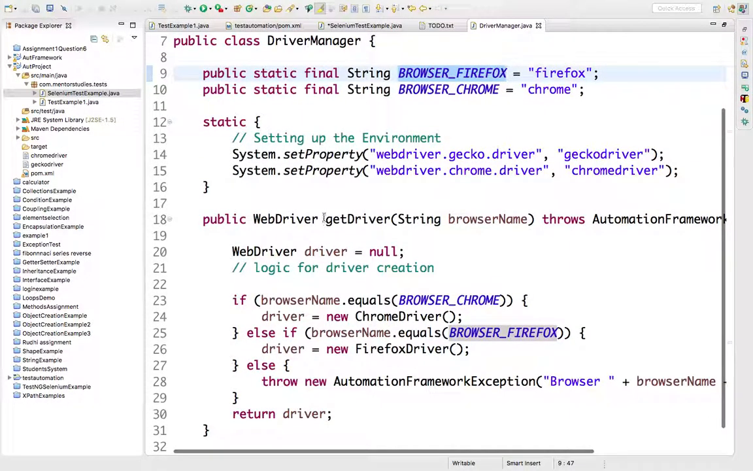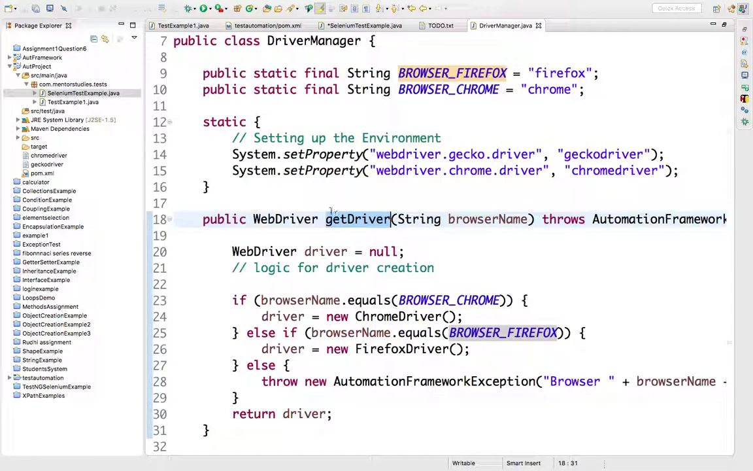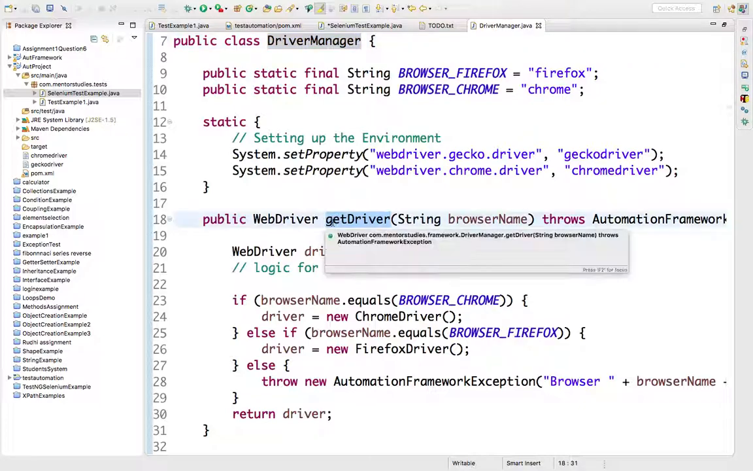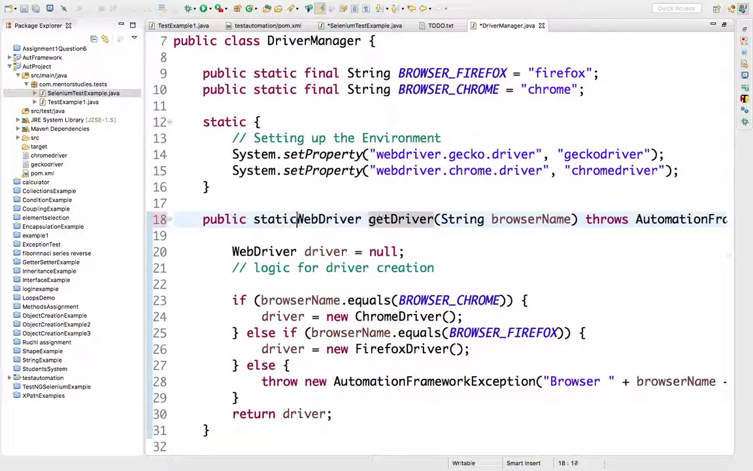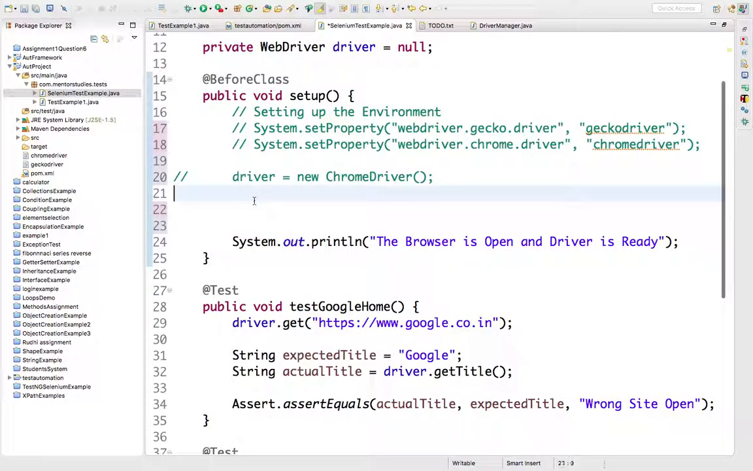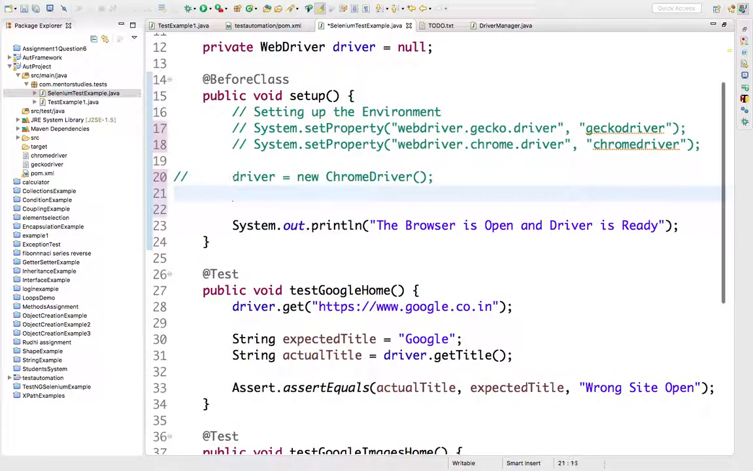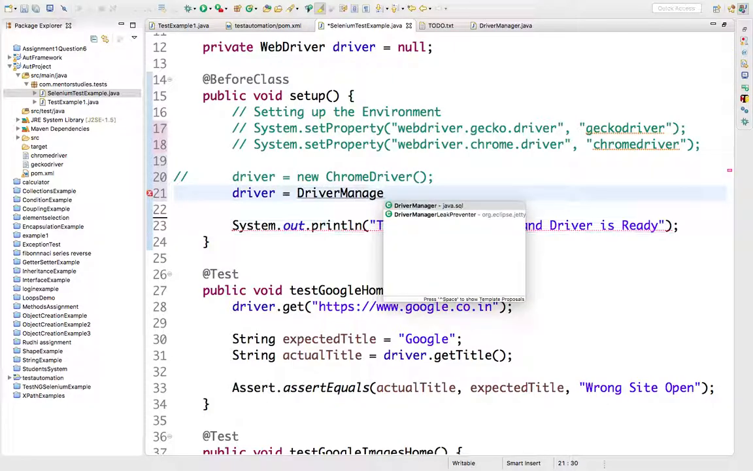If you want to call this method, then we may need to create the object of DriverManager. But if you want to restrict that and call this method directly, you can make this public static WebDriver, and the method name is going to be getDriver. So let's save it and try to call this getDriver method using DriverManager from the automation project. Here we're going to create the WebDriver this way, driver equals DriverManager.